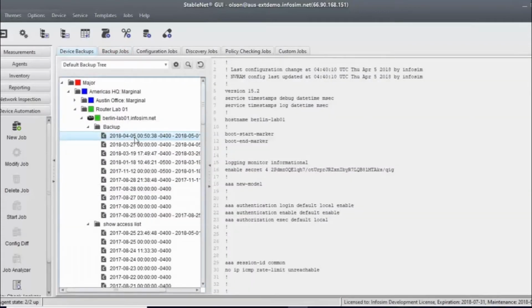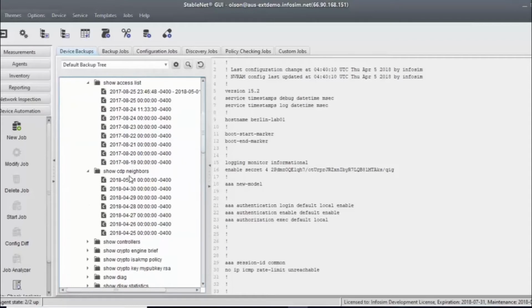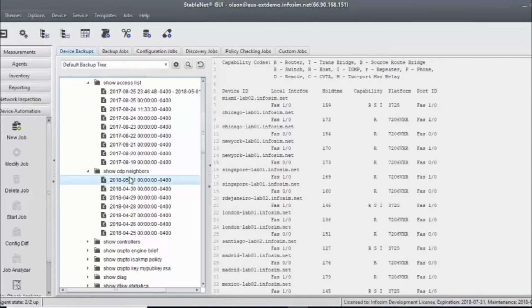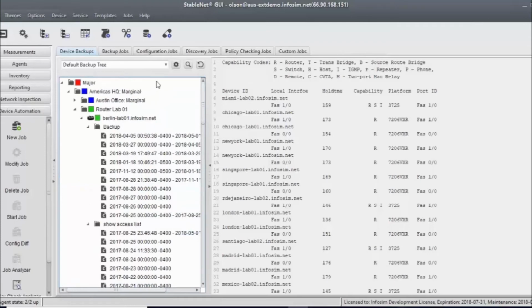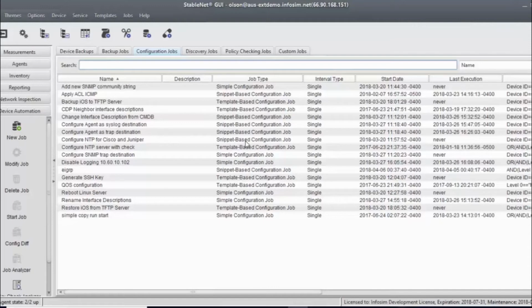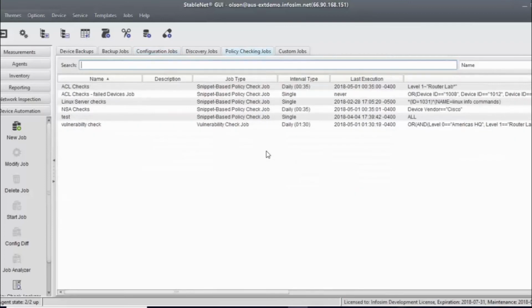So I can see individual device backups that are time-stamped from when they occurred, as well as potentially things like a show command or other device info command, which can retrieve additional information directly from the device for storage in the system. This is also the area that you could create and launch configuration jobs if you're using the system to make changes on devices. Any of our types of configuration jobs can be accessed through this menu: simple configuration, template-based, or snippet-based configuration jobs. We also have the policy checking job area if you're using StableNet to run policy checks against your devices.